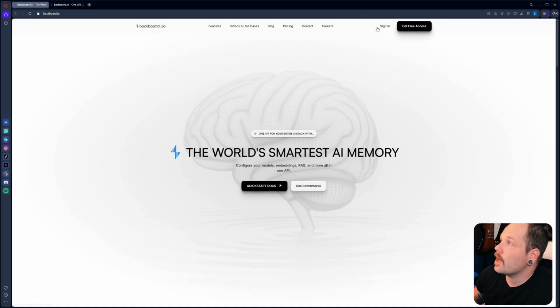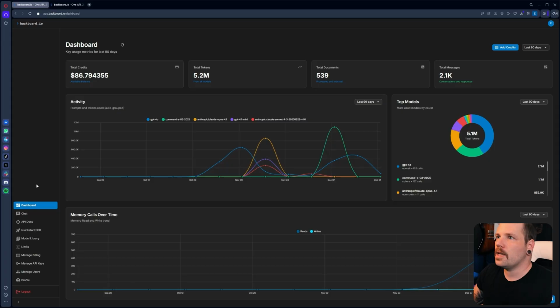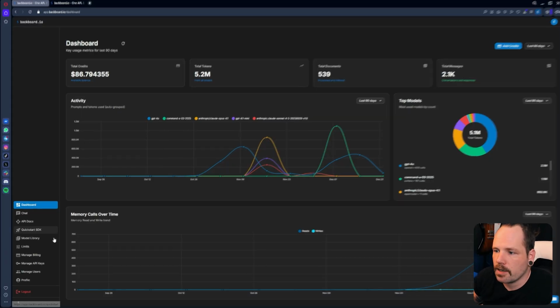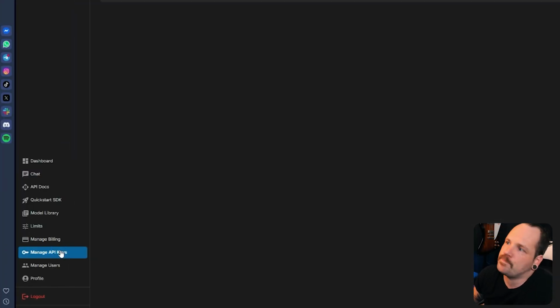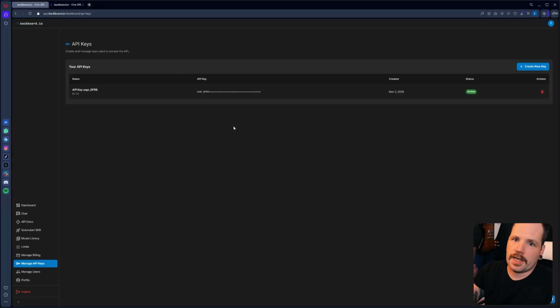Let's just jump in. Walking through this just like you guys would see it, starting from scratch, we're going to sign up for a Backboard account if you don't already have one. I'm going to sign in. Then we need our API key. That'll be on the left-hand side here. Manage API keys. Create new key. I already got one, but if you don't, it'll pop up with your API key. Copy that, save it somewhere safe because we're going to use that moving forward.